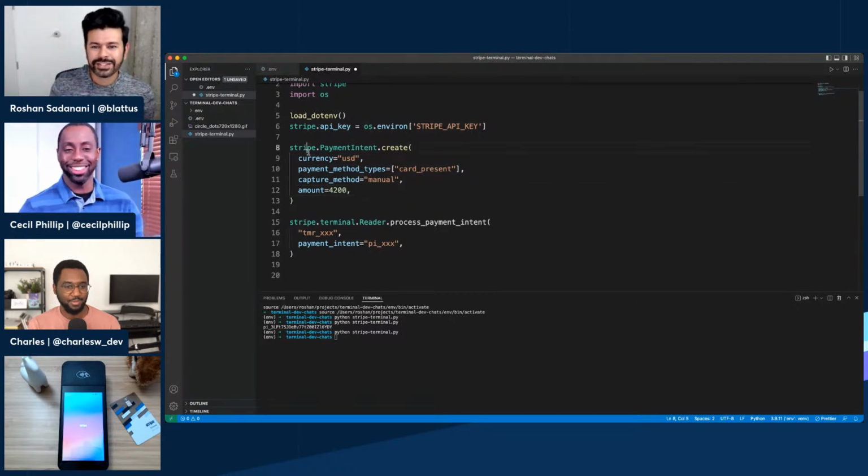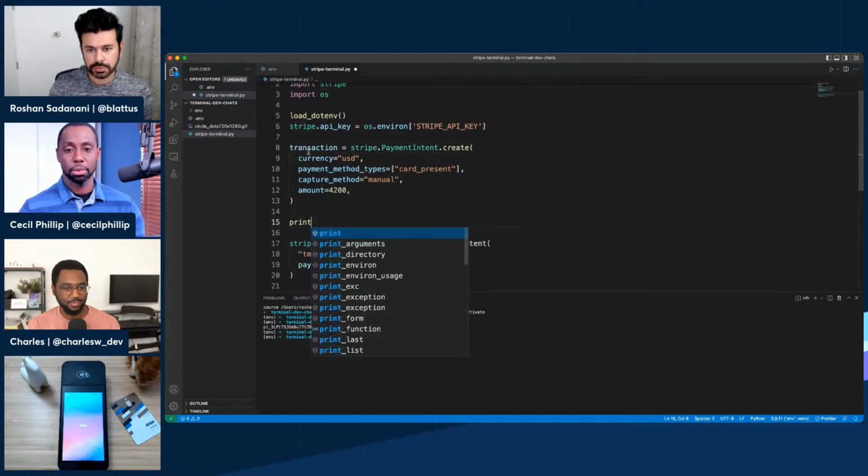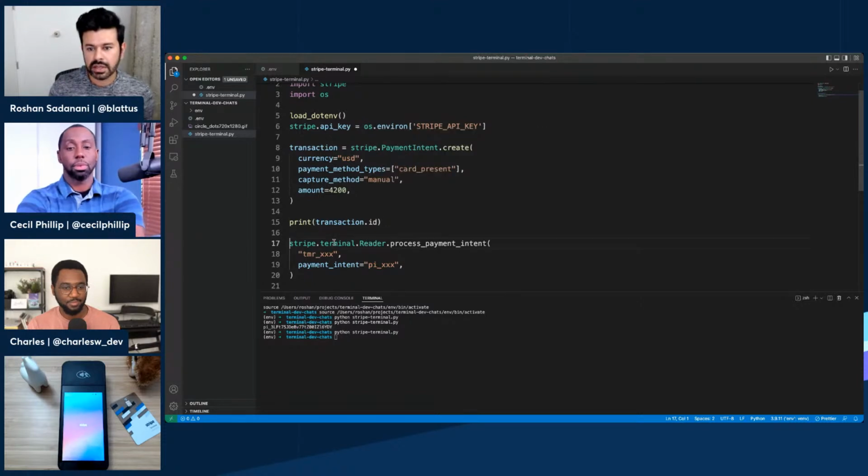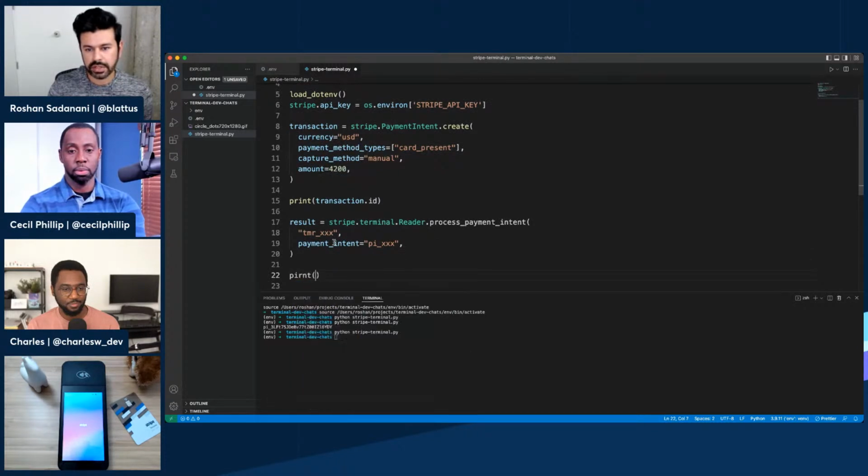I'm going to call this my transaction. Let's assign some stuff to variables here, and we'll print out the transaction ID, which in this case should just be our payment intent ID. And then we can call this our result maybe. And why don't we print out that whole thing too?